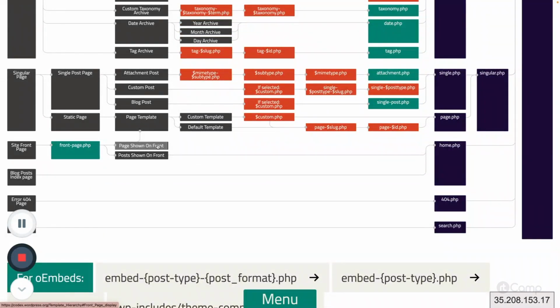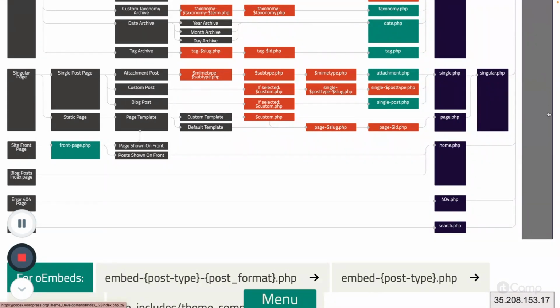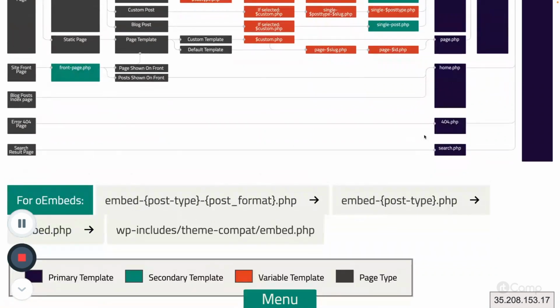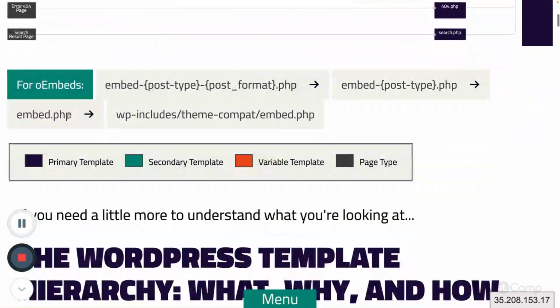Similarly for the site front page, we have front-page.php. Then we have two settings: page shown on front, post shown on front. Based on that, it will be the home.php file. If not, then the index.php file. Then the blog post index page goes directly to home.php. Then for 404, we have 404.php. For the search results page, we have search.php. There are also templates for embed, so you can have embed templates for embedding. In WordPress, we can embed a post from any WordPress site.